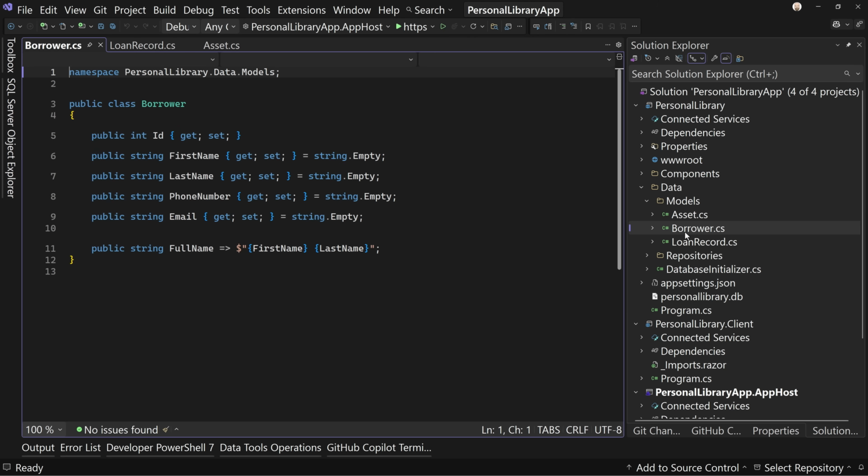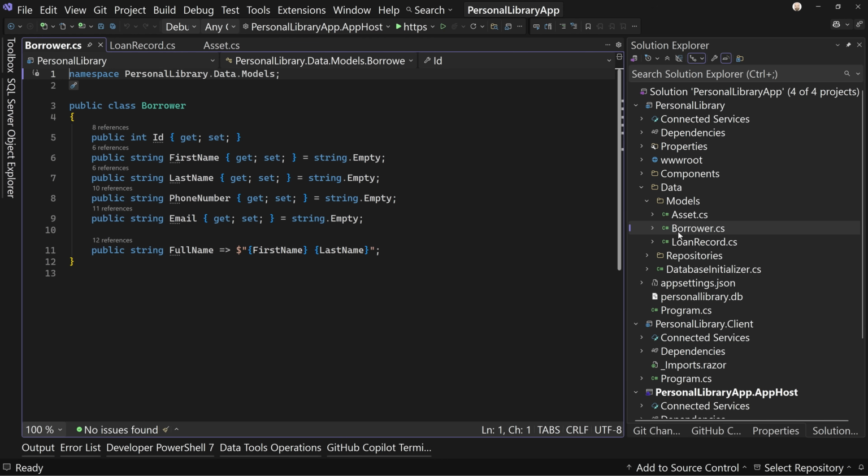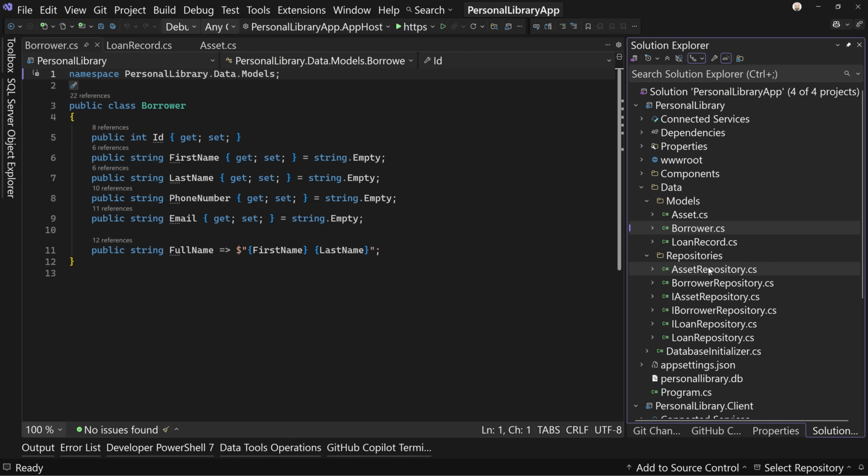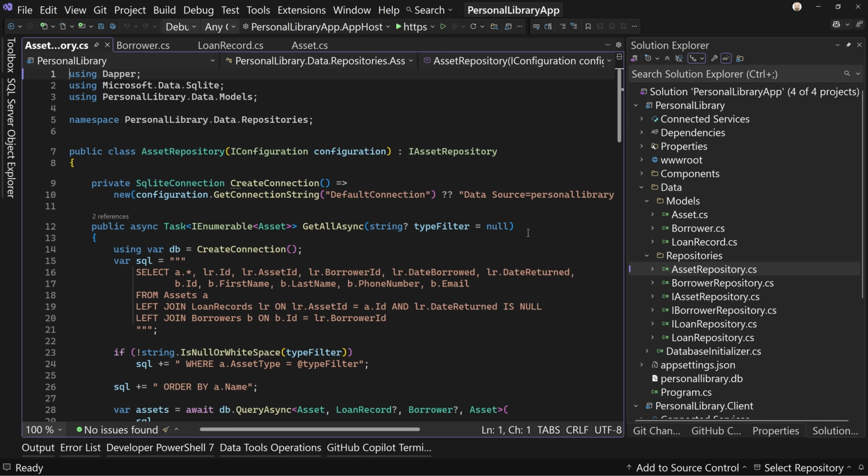So then we have borrower, full name. Okay. And then email, phone number, last name, first name, ID. So far, I'm liking this. I'm not loving it. I would definitely change this code.